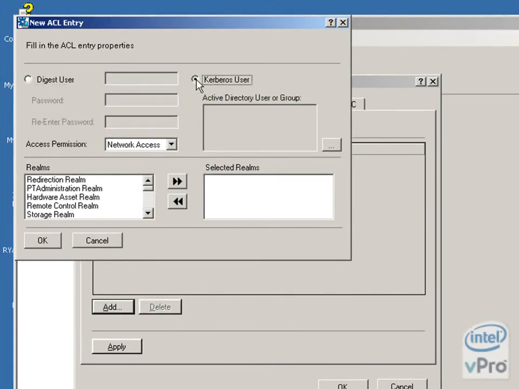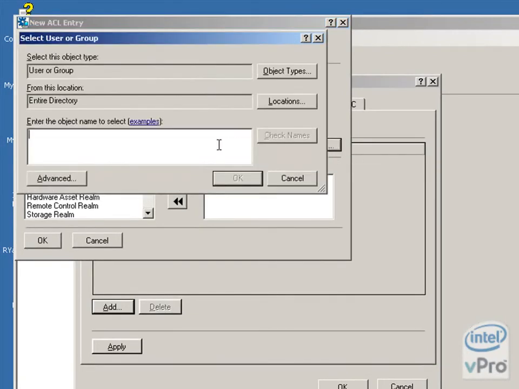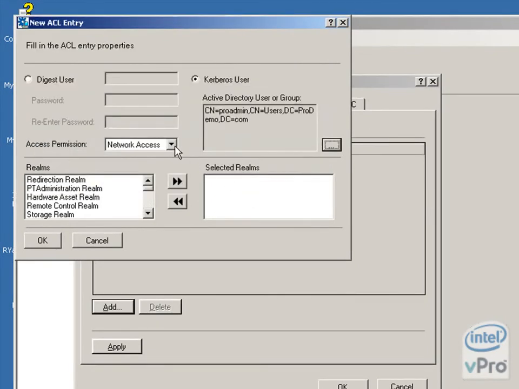This is where you will specify users that will be granted access to provisioned vPro systems that have this specific profile. You will define access privileges and realms that the user may access. When you click on the Add button, it will bring up the new ACL entry window. If you select Digest User, you will need to specify the account name to be used and the password information. For our demonstration, we will select Kerberos Authentication. Click on the Browse button and enter the user account. We will be using the domain admin account for our exercise here.